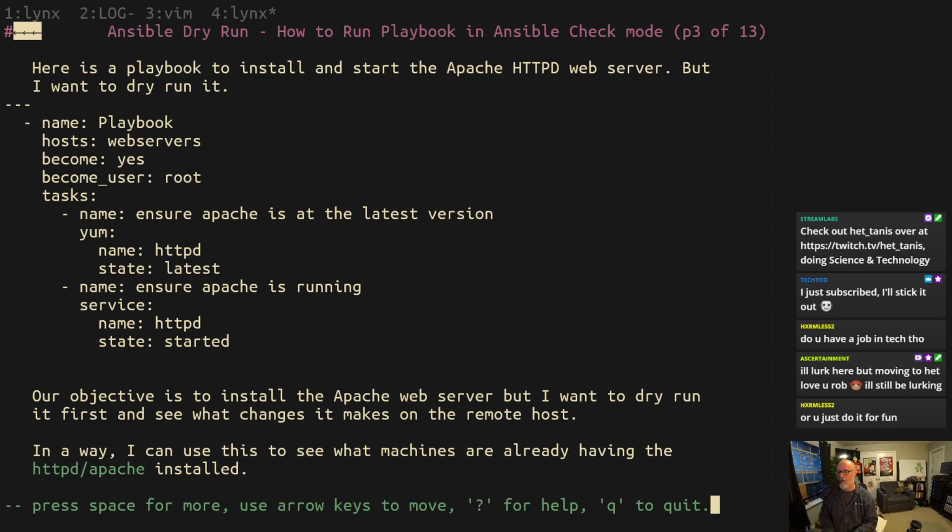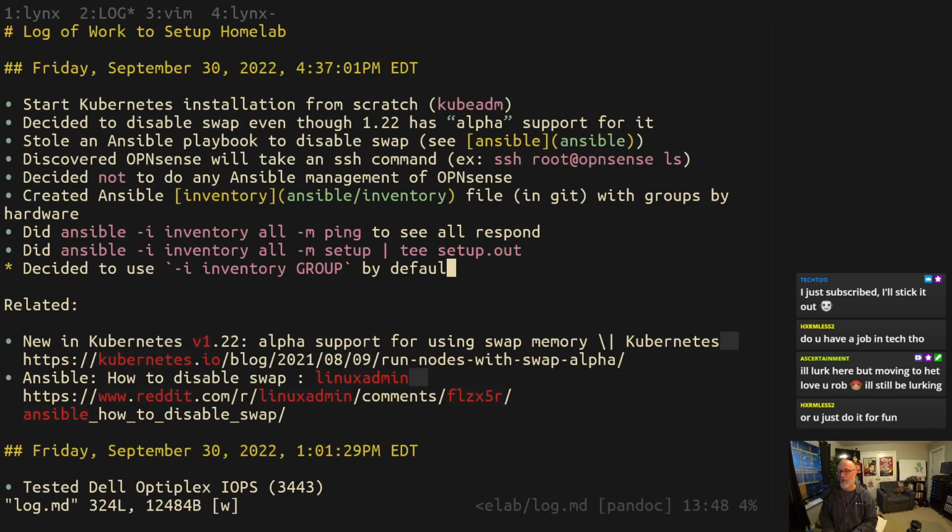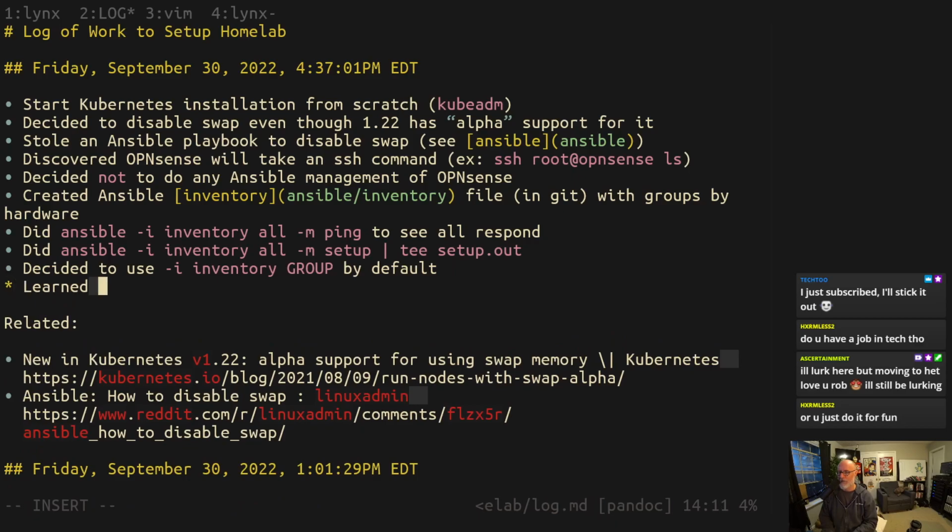State started. Yeah, okay, we got a playbook. ansible-playbook -C, capital C. That's all we needed. Learn how to dry run an Ansible playbook. All right, I'm just writing about stuff as I learn it, so I know what day it was on, so I can go back and watch the video or something.